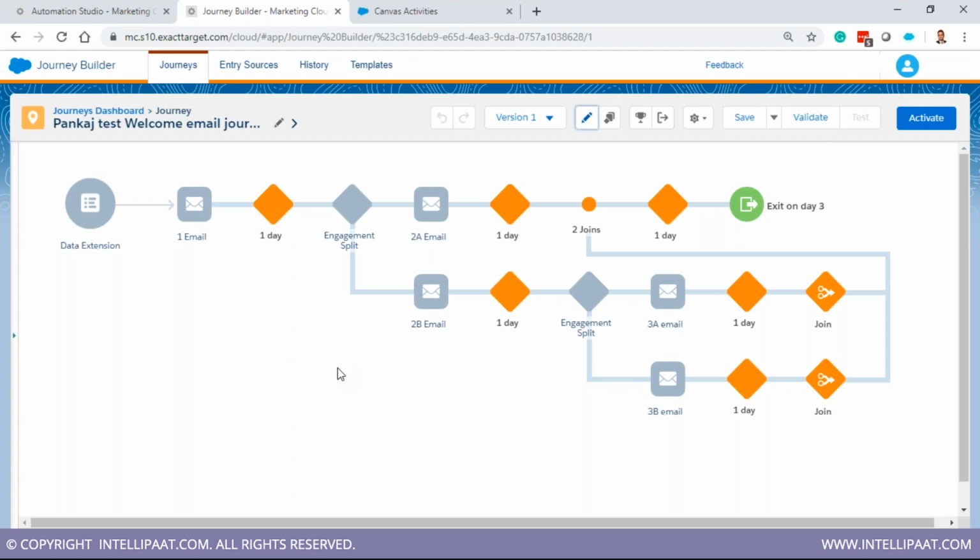What I've done is simply configure a simple drip campaign on the canvas, very simple. It could go more complex, but for our understanding. So let's say 100 subscribers in that data extension, and whenever I say 100, it could be 100,000.